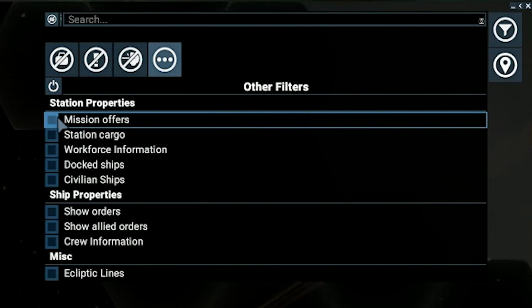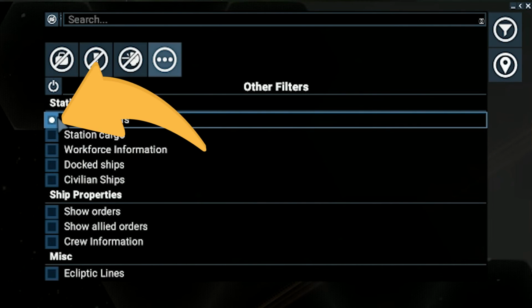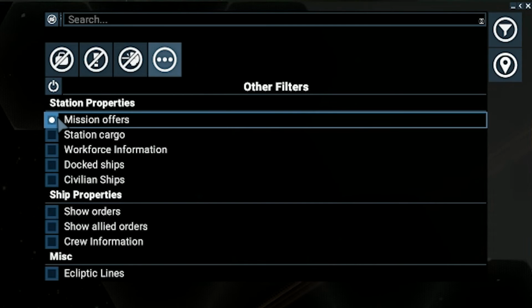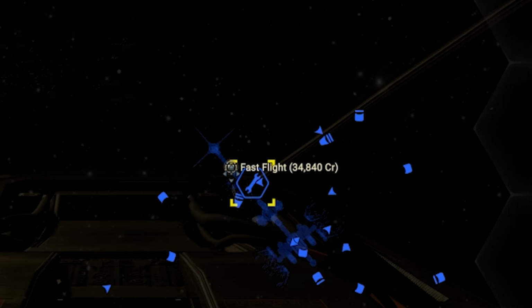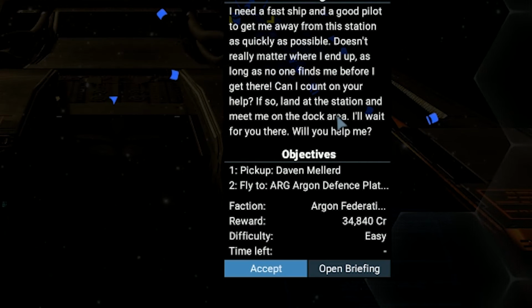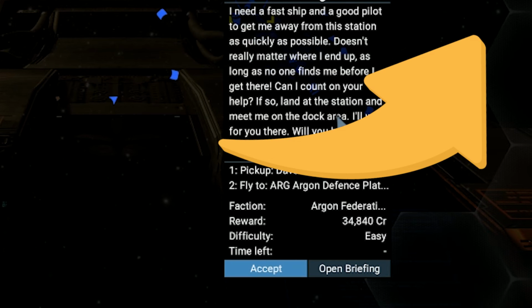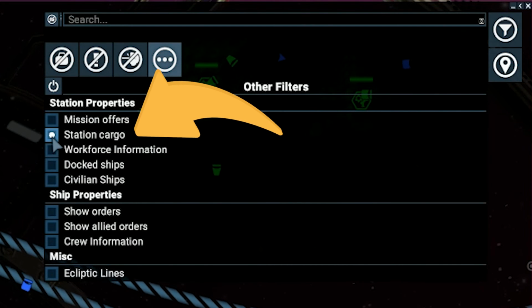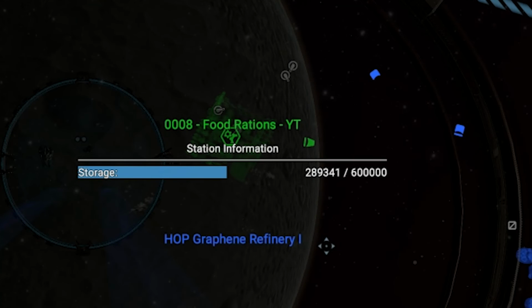Time to explain the last filter. This one contains a lot of other filters. This type of filter can only be enabled or disabled. The first will make visible on the map all missions you can accept. There is also another way to accept missions, explained in the suggested video in the top right corner. Next is the station cargo filter, which allows you to check station storage usage.